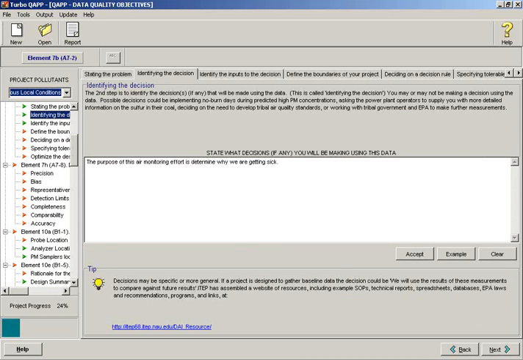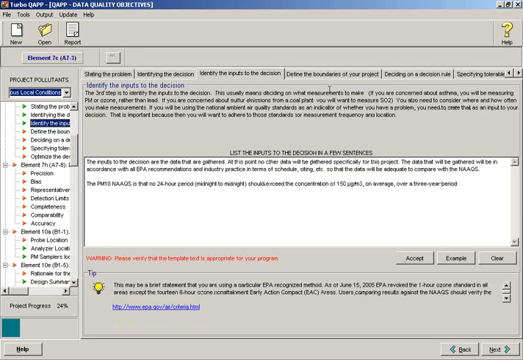So if you go through these 7 tabs, which relate to this element 7, and the purpose of this air monitoring effort is to determine why we are getting sick. Okay, well that isn't really a decision. Let me go back and see what the example was. And now I'm going to accept this. And if you go through these different steps with these 7 tabs and add information or accept what's there, then you have completed the data quality objectives process. How great is that?